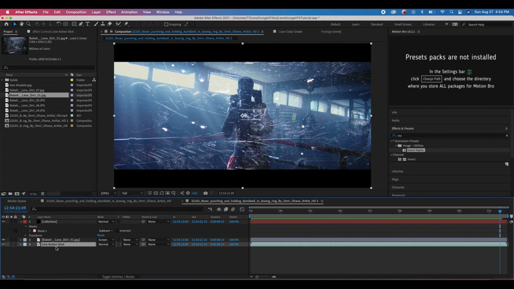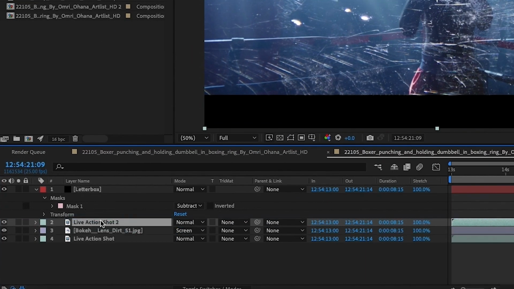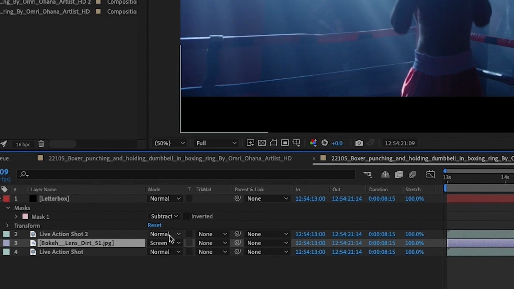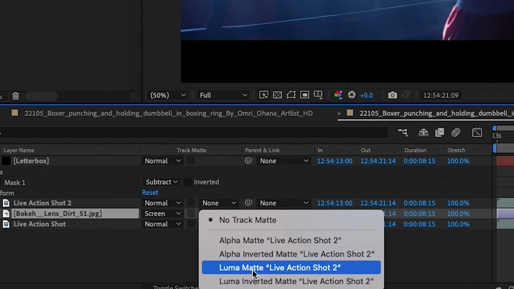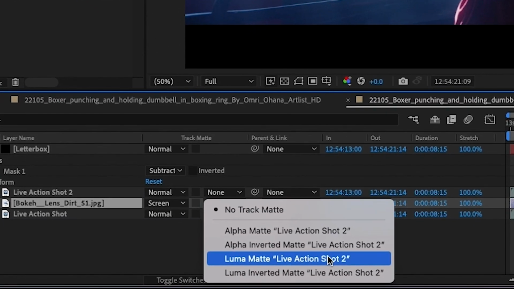Now duplicate your original footage and put this above your dirty lens texture. Now you can use the duplicated live action shot above the lens dirt as a luma mat by selecting it in the track mat drop-down menu for the dirt texture. At this point, you are using the brighter parts of the duplicated live action shot above the lens dirt to tell the lens dirt where to show up.